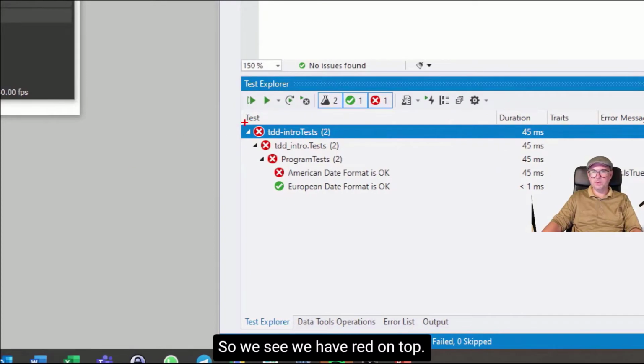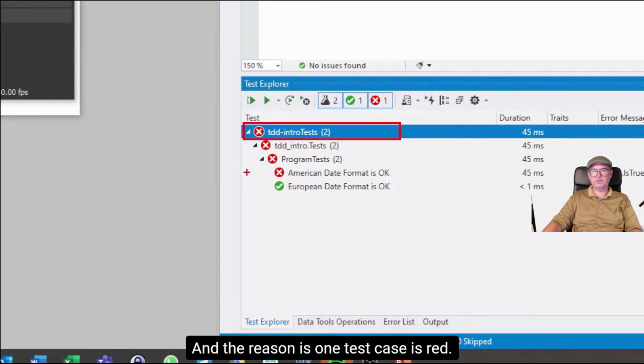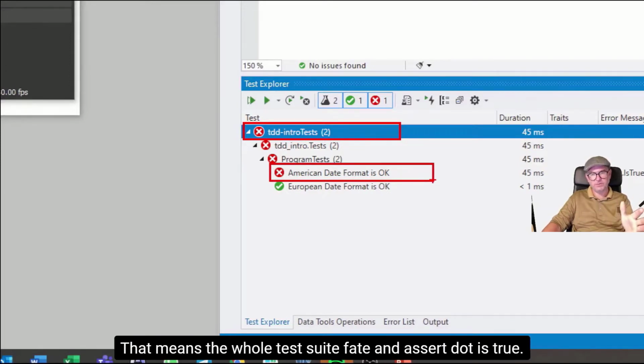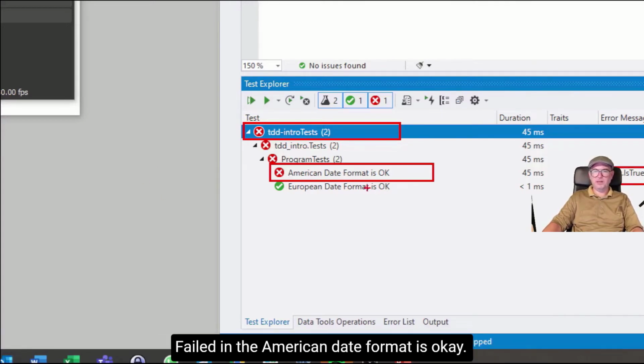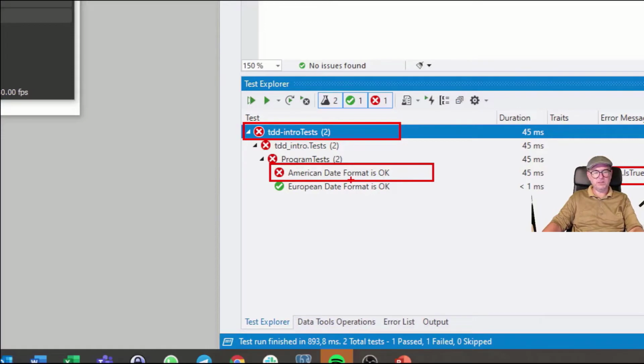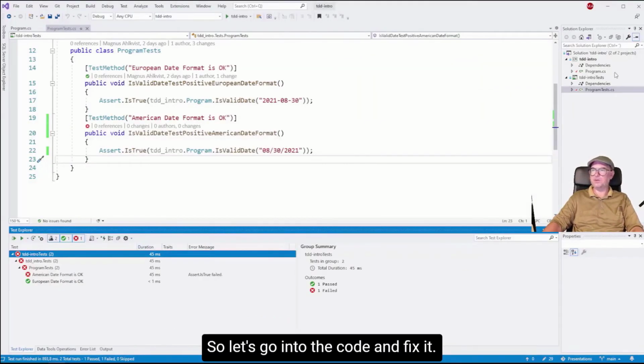So we see we have red on top, and the reason is one test case is red. That means the whole test suite failed. And assert.isTrue failed in the American date format is okay test. So let's go into the code and fix it.